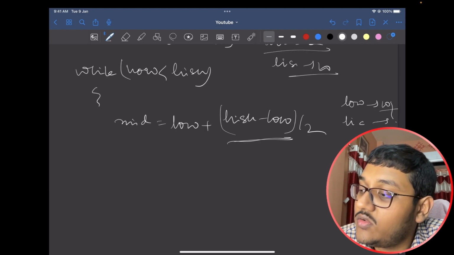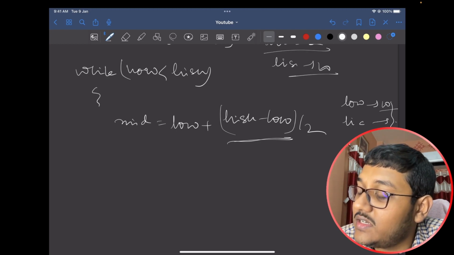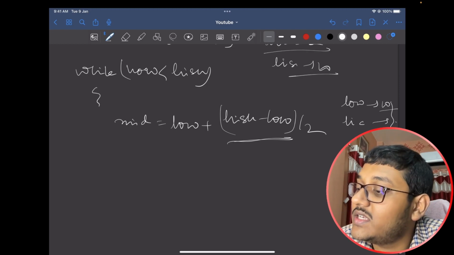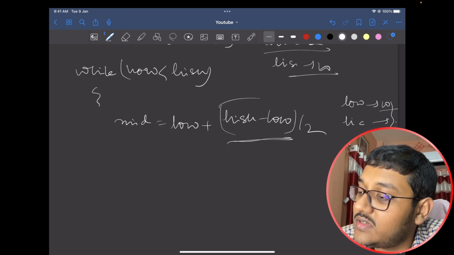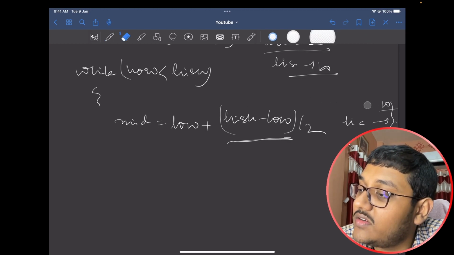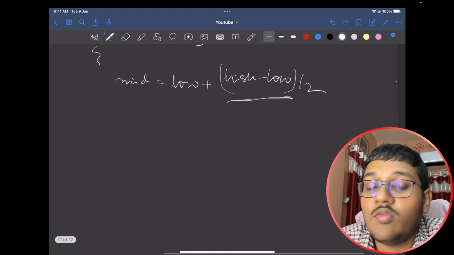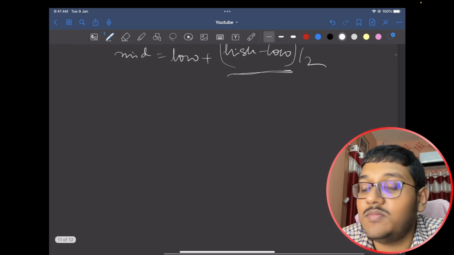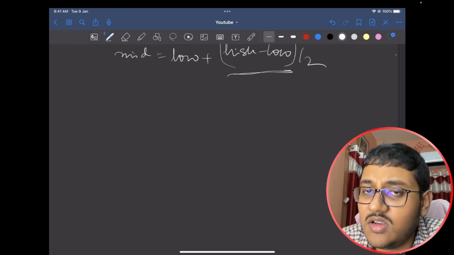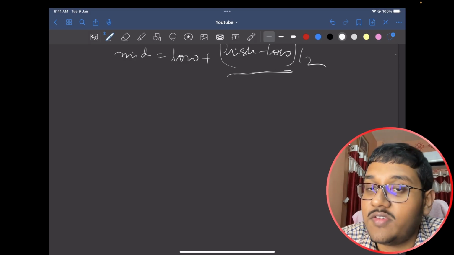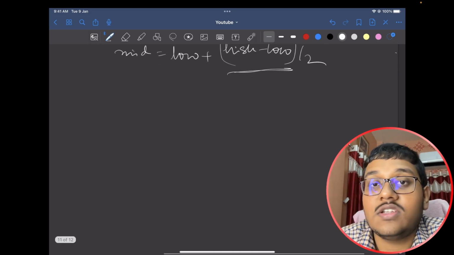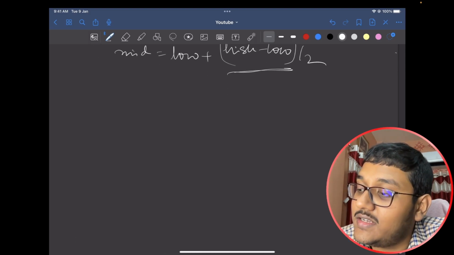So if we are adding the two max values, it will overflow. To prevent this, we use the subtraction instead, so we can avoid the overflow condition. In an overflow condition, the result will vary a lot, so you cannot find the right answer, and the time complexity will also increase.